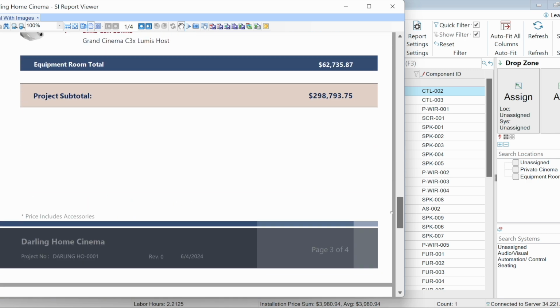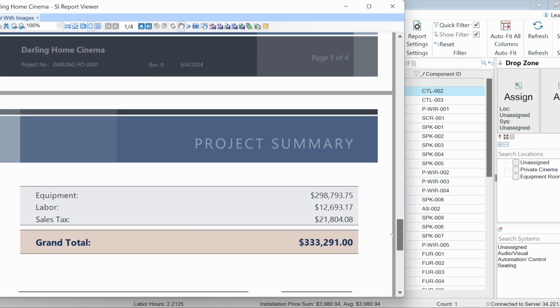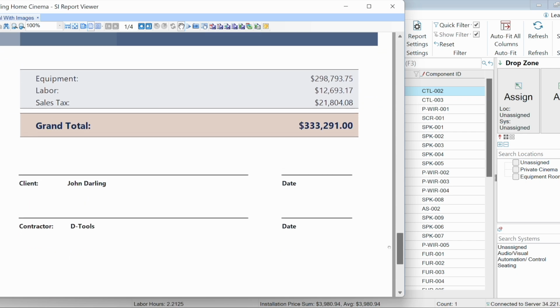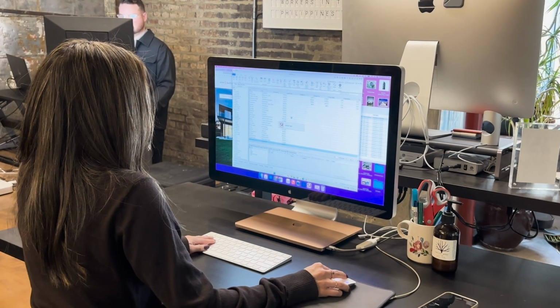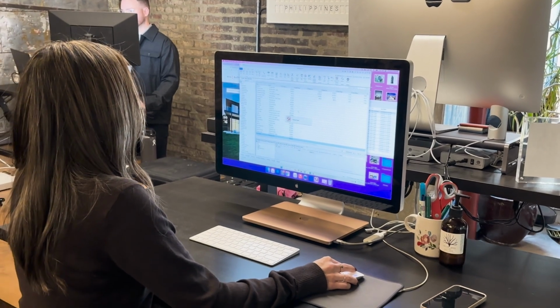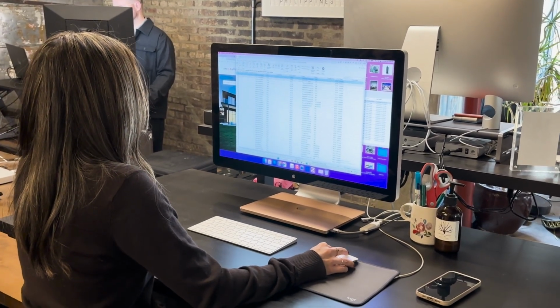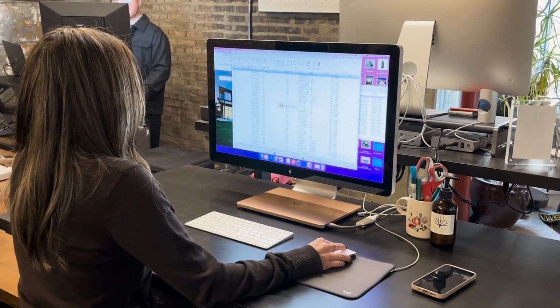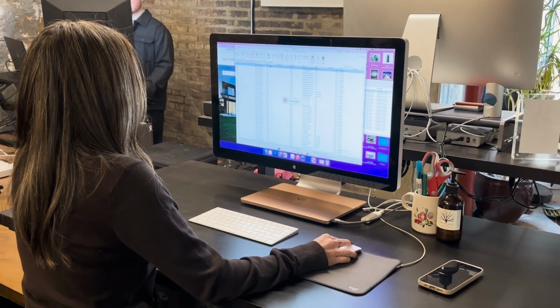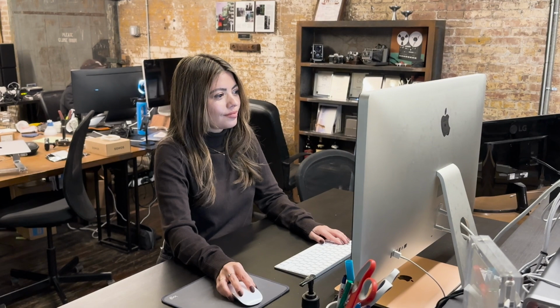Our typical proposal is broken out by system on the summary page, and then the remaining proposal is broken down by system and location. And on those final pages, we'll have payment terms and a contract. Each line item in the proposal is a packaged item that contains products and labor built in.